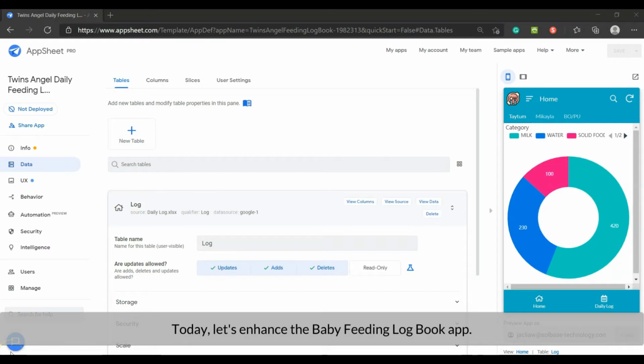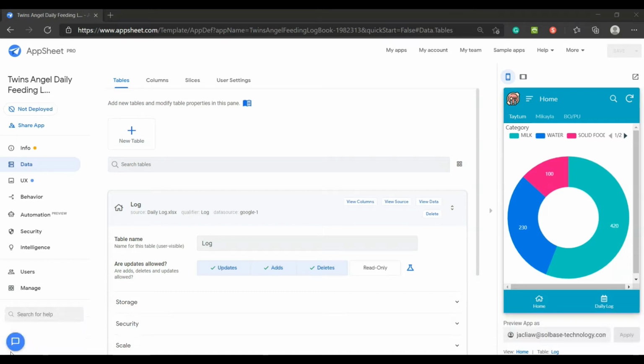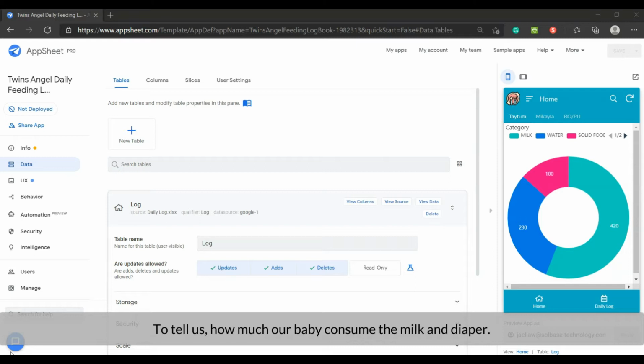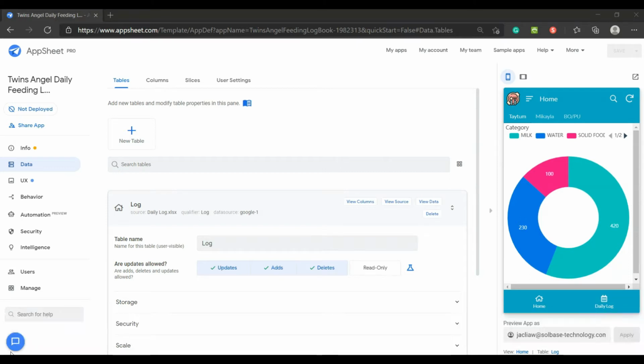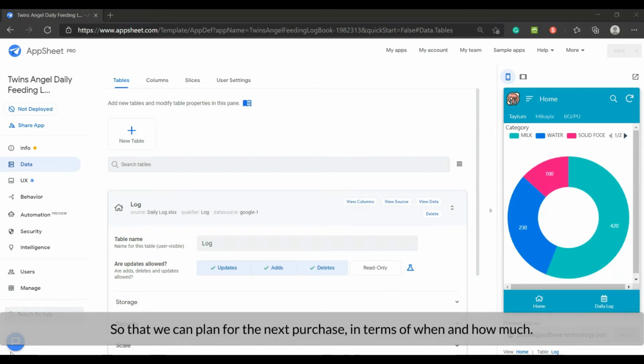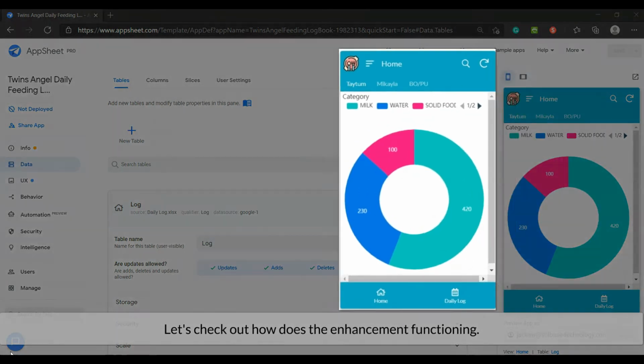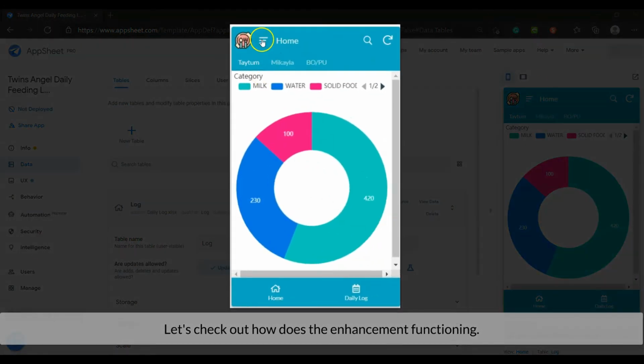Today, let's enhance the baby feeding logbook app. With a recorded feeding amount, BO or PU, we can fully utilize those recorded data to tell us how much milk and diaper our baby is consuming monthly, so that we can plan for the next purchase, in terms of when and how much. Let's together be a smart dada and smart mama. Let's check out how the enhancement functions.